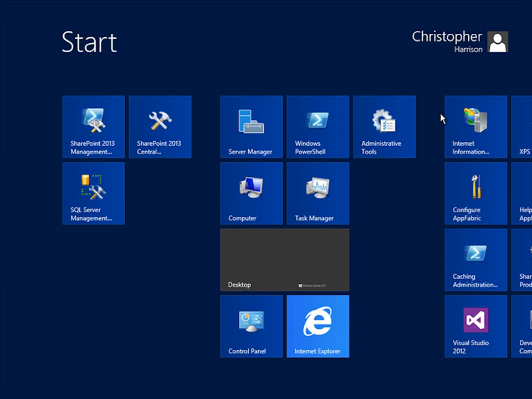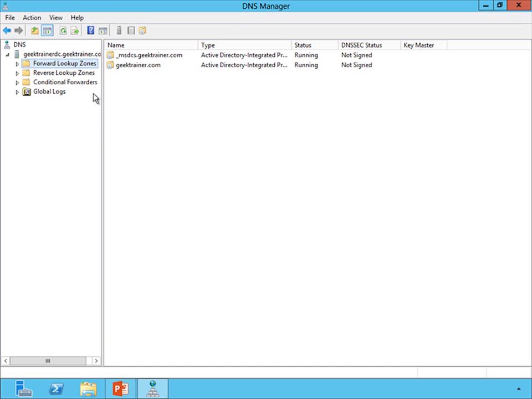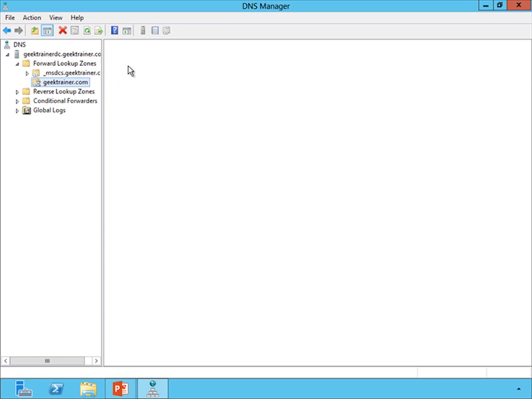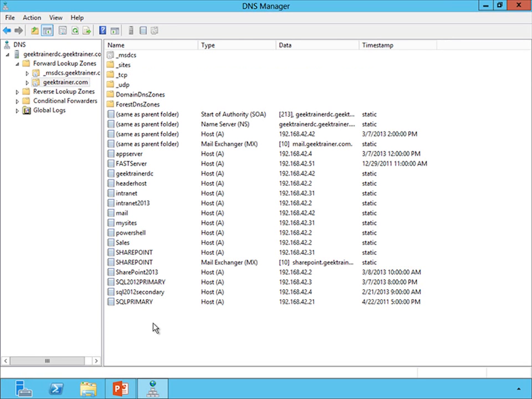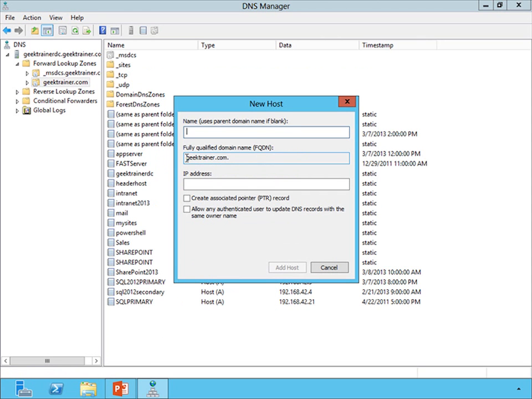So I'm going to hit Start and DNS, and I've got the DNS management tool installed on my SharePoint server. You're typically going to need that. I'm going to go under Geek Trainer, and I'm going to add in a brand new A record. I'm going to give this a name of Central Admin, and then the IP address of my system, which is 192.168.42.2. And I'm going to hit Add Host, and I'm going to hit OK. Cool.